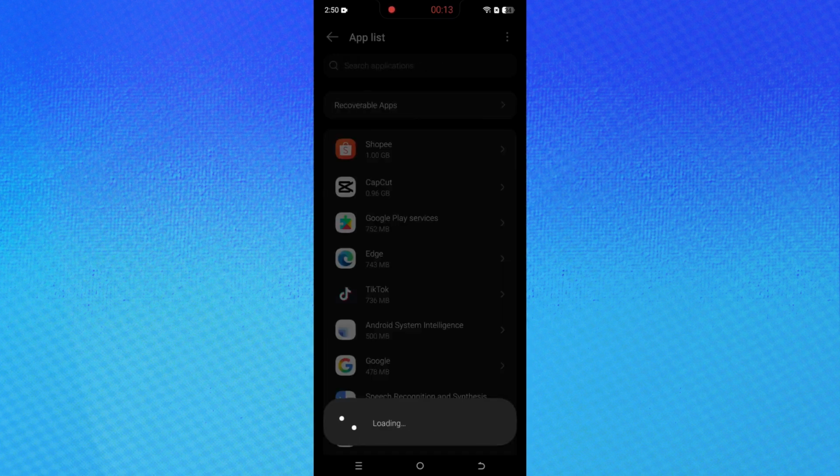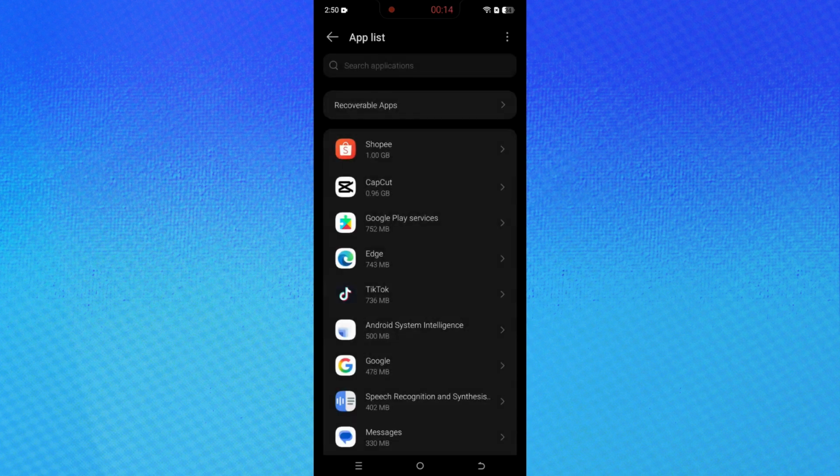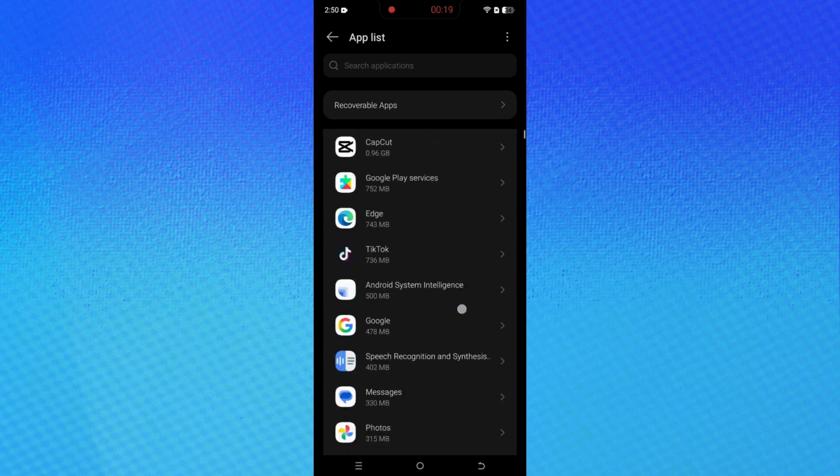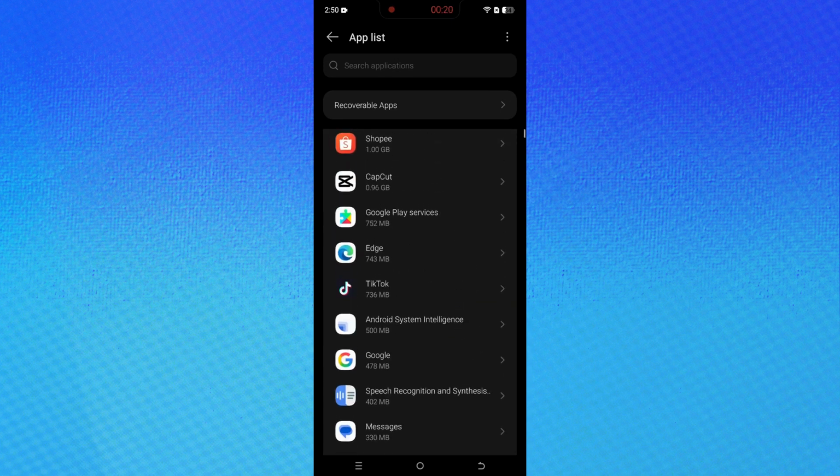First, open the Settings app on your phone. Once you're in Settings, tap Apps and then choose See All Apps. This will open the full list of applications installed on your device. Depending on your phone model, the wording may be slightly different, but you're basically looking for the complete app list.